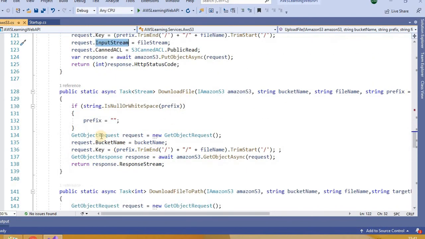Then to download the file, we have the get object request. To upload we have put object request. For delete we have delete object request, and for downloading or to get any object we have the get object request, right? We will pass the bucket name, key name, and whatever file name you provided here inside which folder, you will get inside the response, and using the response stream you will get the stream of that, and using the stream you can create a file at any path, right?